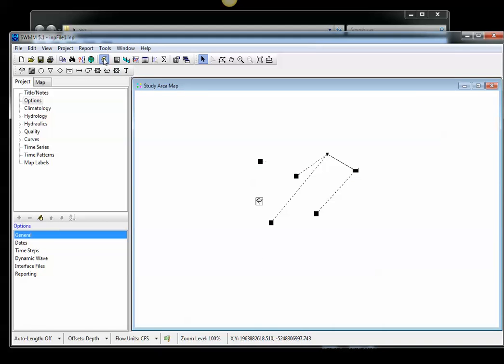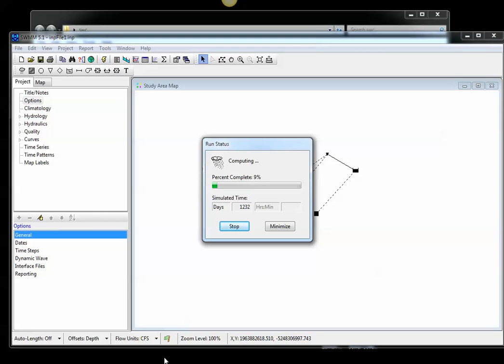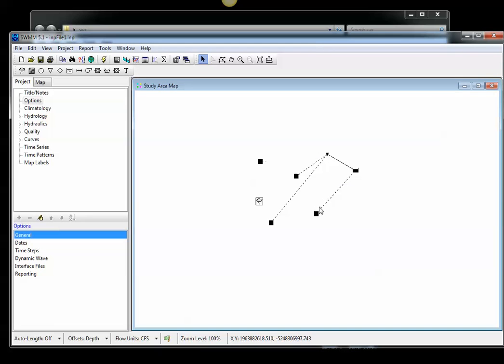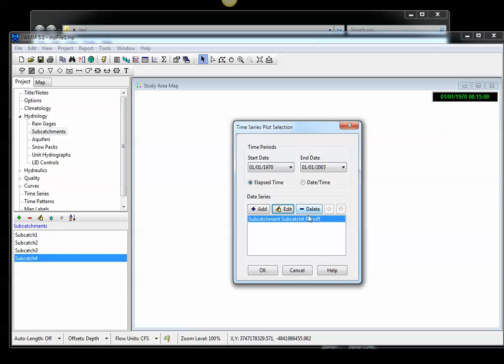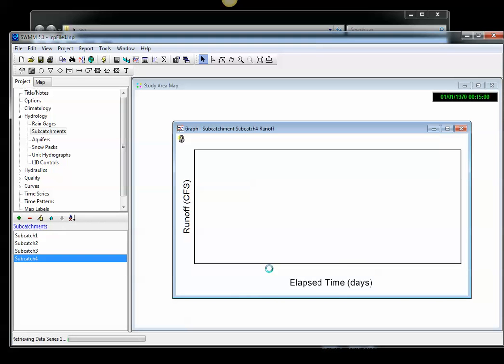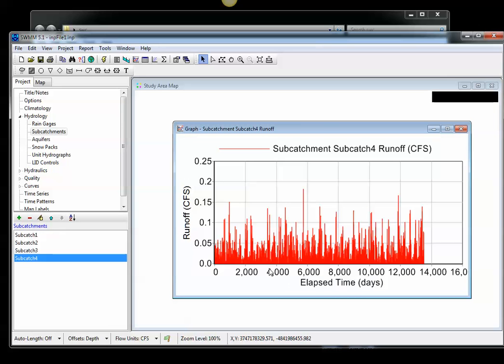So I can go ahead and solve it now. And after it's done solving, I have a nice record of the rainfall. So for example, if I click on this link, I can look at the runoff over the period of 26 years. And here's our 26 years.